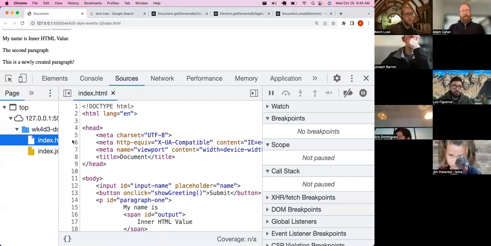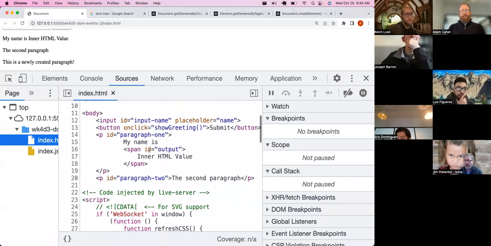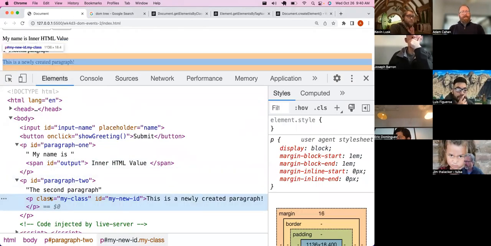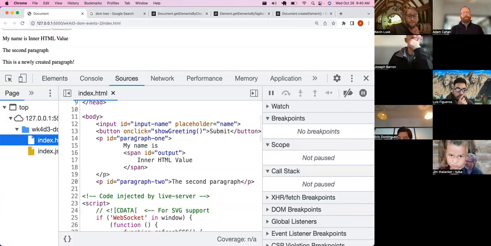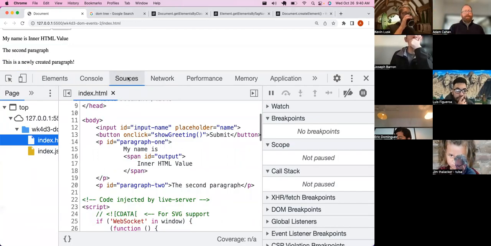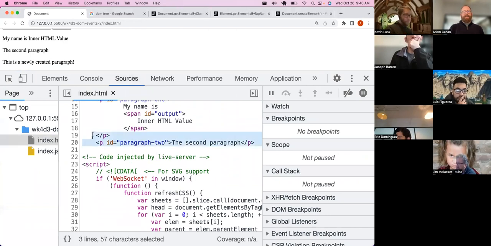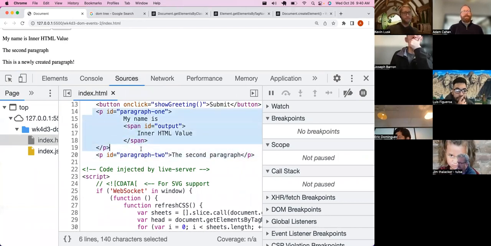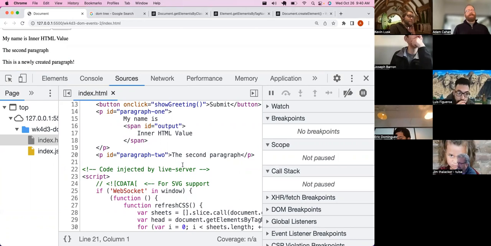And actually, this I think would be cool to see. Check this out. If I look in the Elements tab, this is the paragraph that our JavaScript code added. This is a newly created paragraph. If I go to the Sources tab to look at the index.html file that our browser requested from the server, that doesn't exist. It's just the 2 paragraphs. There is no third paragraph. Because exactly like you were saying, Icarus, that never existed in that text file, in that data.